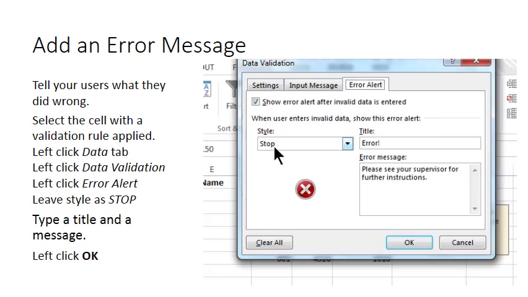Currently it's in the style of Stop. With a Stop, data can't progress to the rest of the spreadsheet as long as the rule is not met. If you just want to give advice, you can use Warning or Information settings, in which case the user, even though they've made a mistake, can continue to the rest of the spreadsheet. Therefore, I advise you to leave the Stop setting in place.